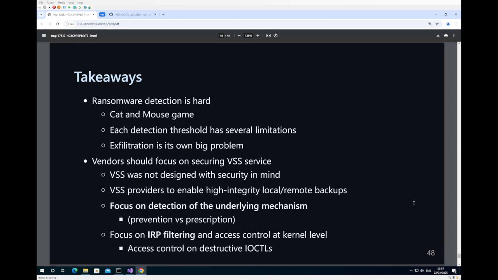So ensuring that these backups aren't able to be manipulated by even administrator applications ensures that destructive operations such as resizing or deleting are prevented, or some sort of access control. Instead of focusing on naive and shallow detections on the command lines, they should focus on filtering IRPs to ensure that no one malicious, or no one that shouldn't be doing it, is allowed to call these IRPs.